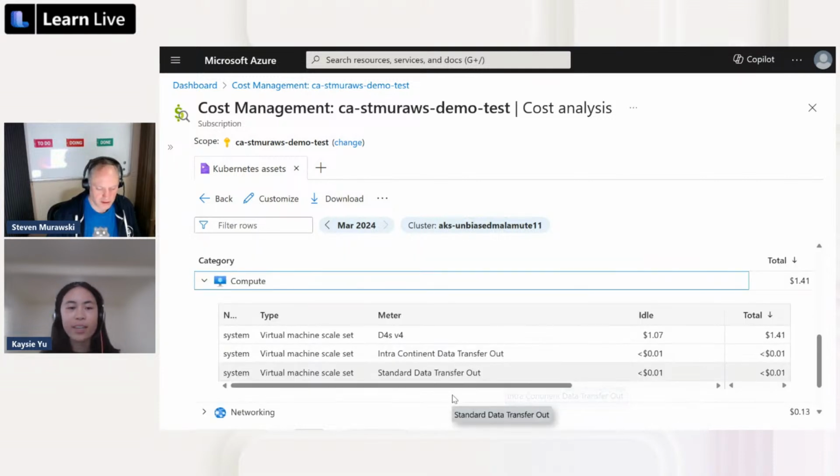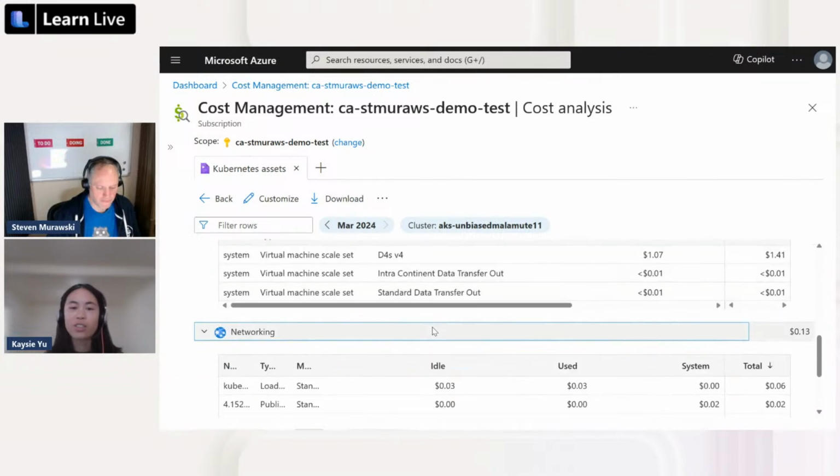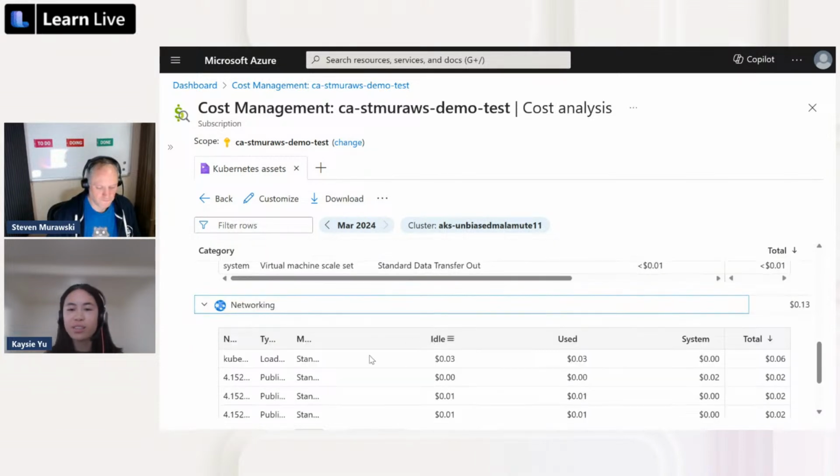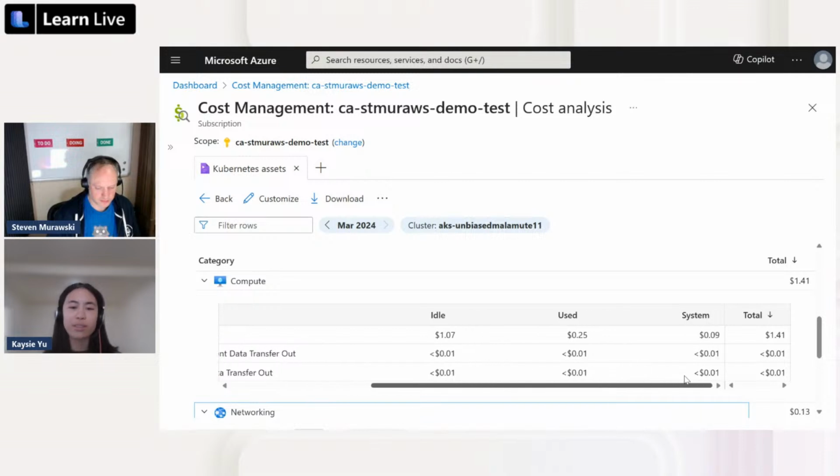And then, yeah, for each of these meters and resources too, we see the idle charge, the used charge, and the system charge as well. So we can see, okay, this VMSS in particular, if you have multiple node pools or multiple VMSS in your cluster, this one has extremely high idle and very low utilization. That's a big opportunity.